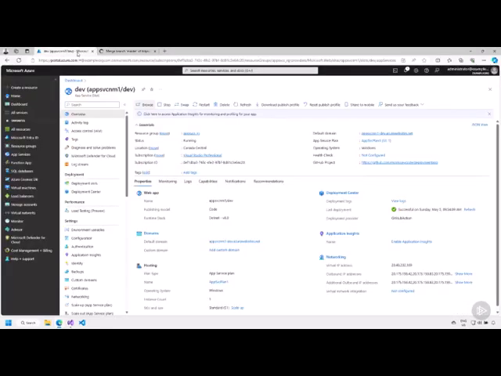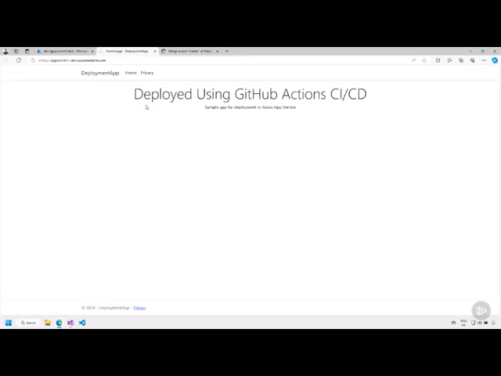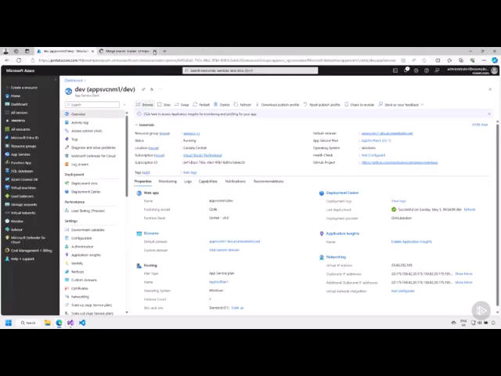And I'm still inside the development slot of this app service, so let's browse to the deployed app. And the updated code has been deployed by GitHub Actions. Now let's swap the deployment slots so we can promote this app to production. I'll close this. And let's navigate to the root of the app service.